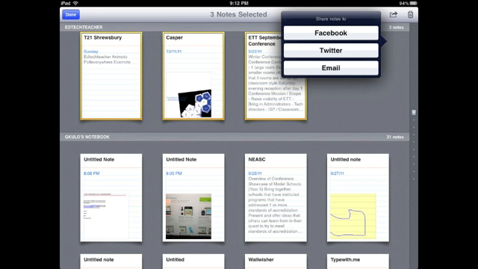Once the notes are highlighted, in the top right-hand corner of your page, you will see the same icon with the arrow pointing outwards from a box. If you click on that icon, you'll have the ability to share a number of notes through Facebook, Twitter, or email. This is the other option to share notes, and this option allows you to send more than one note from your account to another recipient.